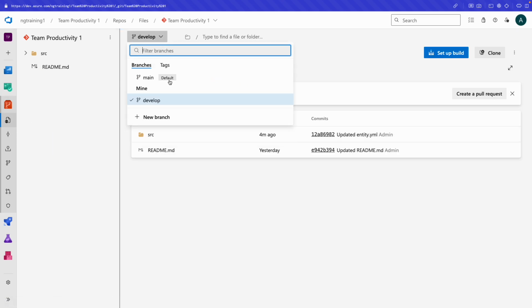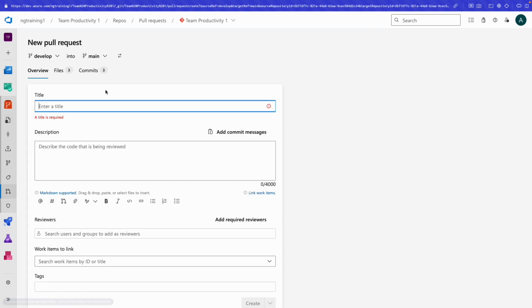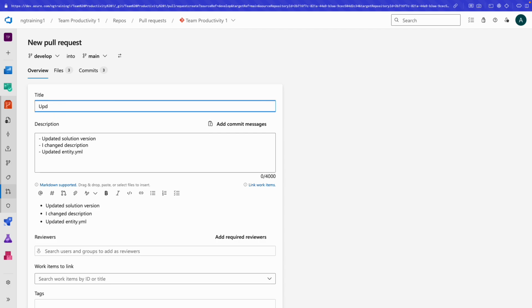You can see that we have two branches here. One of them is develop. That's where we make changes. And this is the main branch where we can release stuff and merge it once it's ready. So I want to create a pull request. A pull request is basically about bringing changes from one branch to another branch. So I will now create this.